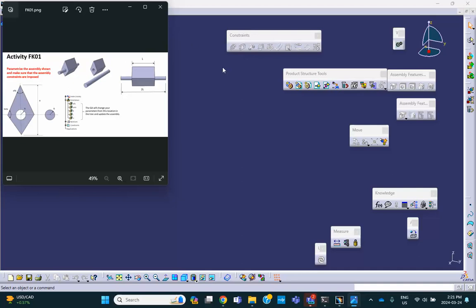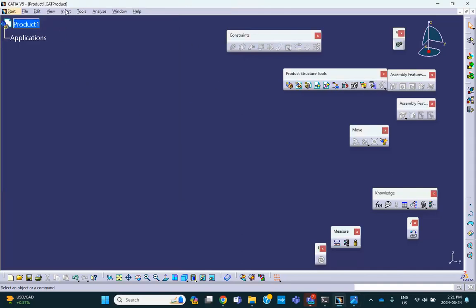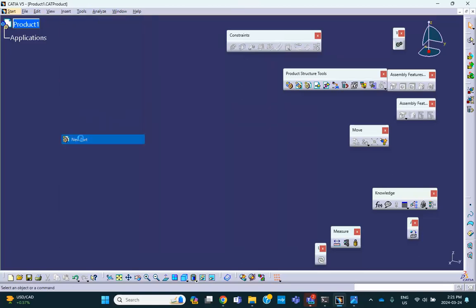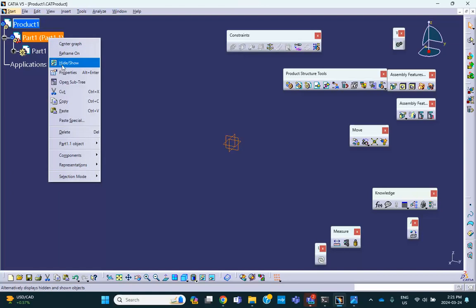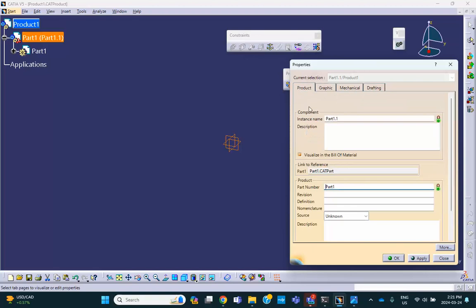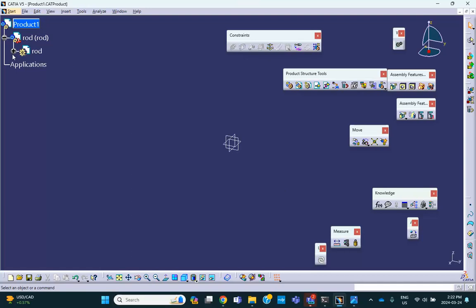Okay. So insert. Let's do the rod first. Insert new part in there. Right click, properties. Call it the rod. Okay. So let's go ahead and do that.